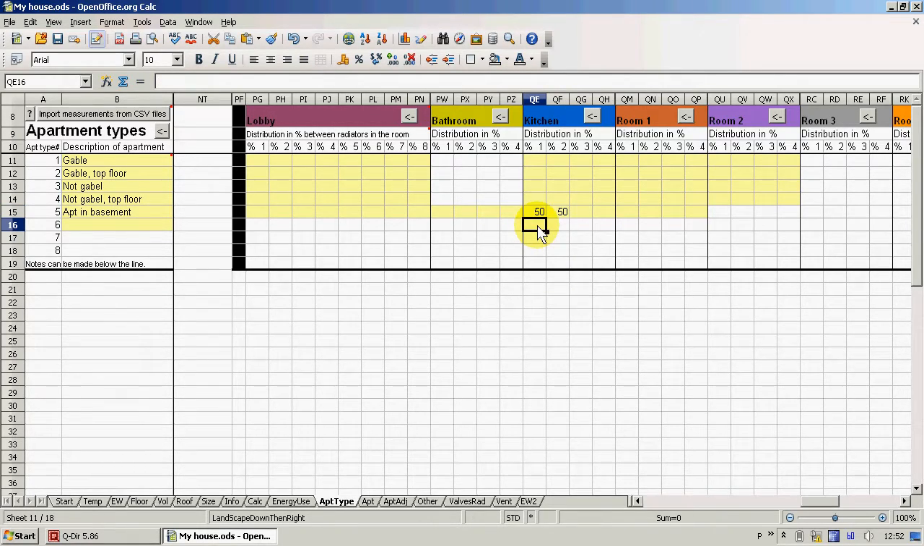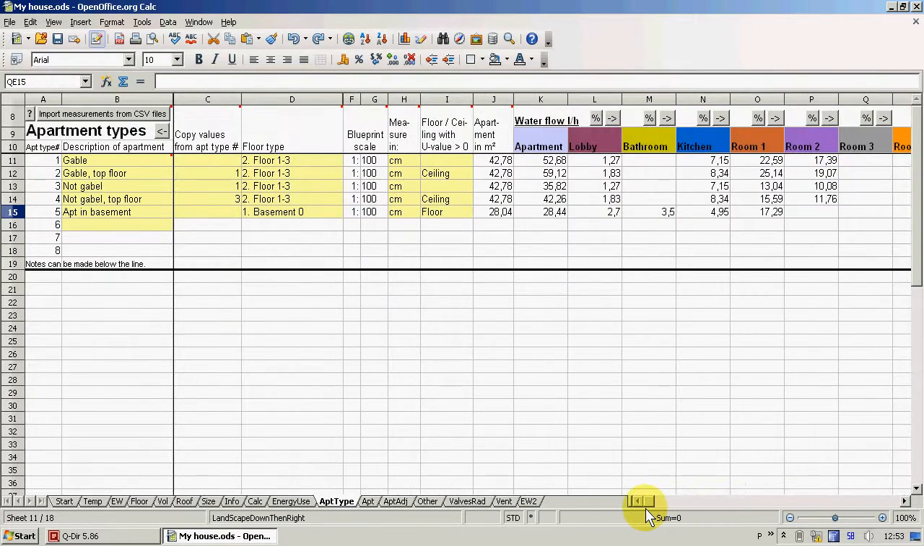If I enter that here, then at the sheet apartment adjustment, where I get the presetting values, the presetting values for this room will reflect what I enter here. But now I undo these 2 steps, because that was all I wanted to show you from this sheet, apartment type.